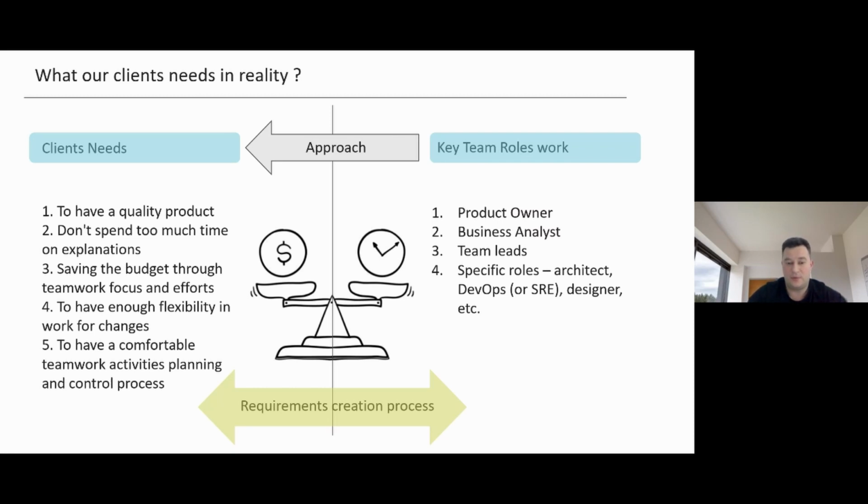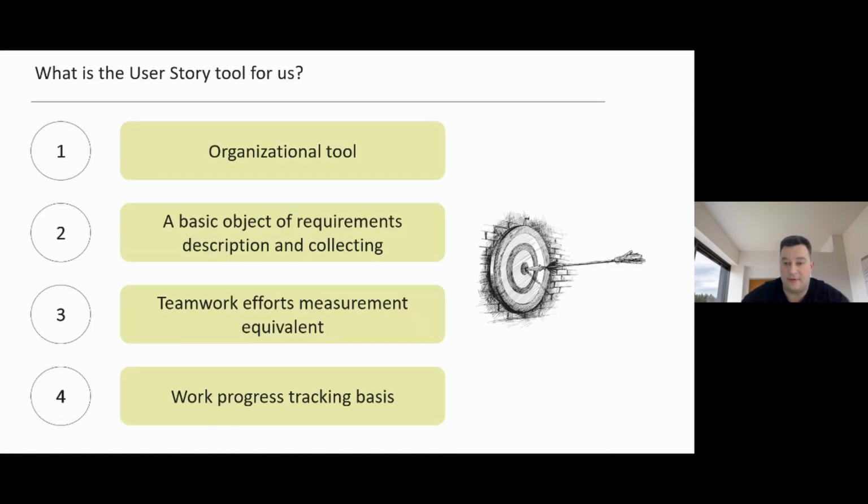So what kind of approach do we have? Of course, we don't want to reinvent the wheel. We're going to speak about a common tool today, about the user stories writing process and user stories as a business analyst tool. And we have one more question for us. What are user stories for us? And we have 4 answers, as you can see on this screen.